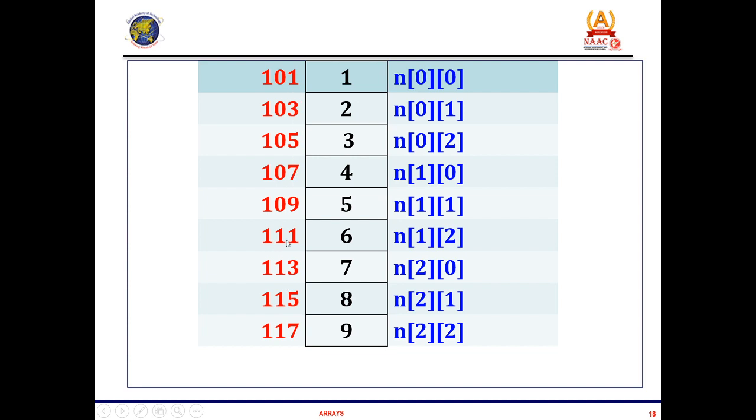So 101 to 118, that is totally 18 bytes. The name of the array is n, so my first elements will be n of 0 0, n of 0 1, and n of 0 2. So these 3 elements, 1, 2, 3, are part of my first row. Similarly, n of 1 0, n of 1 1, n of 1 2, that is elements 4, 5, 6, are part of the second row, and n of 2 0, n of 2 1, n of 2 2, that is elements 7, 8, 9, are part of the third row.